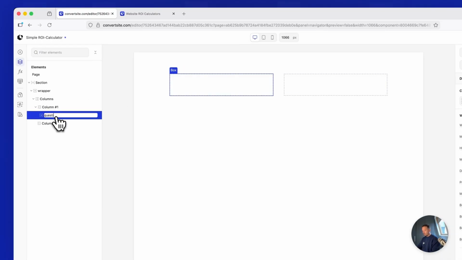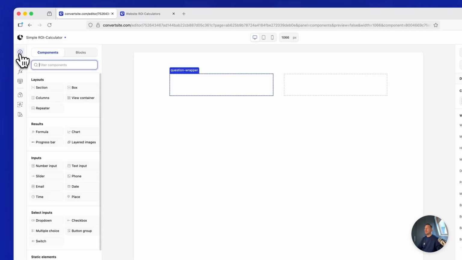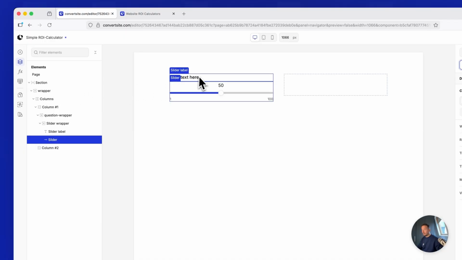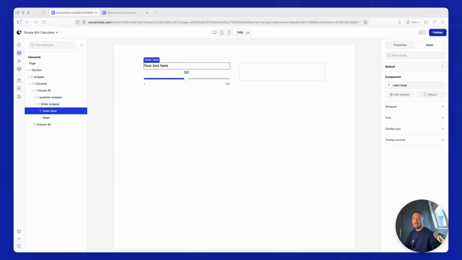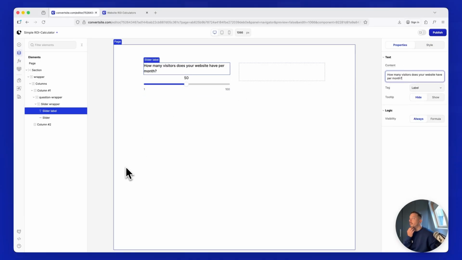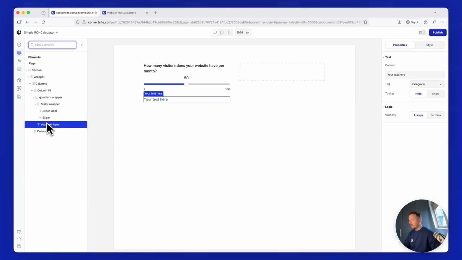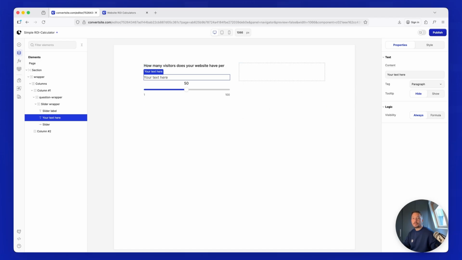So question, wrapper. And in this question, we'll add the first slider. So we can either find it in the bar or we just find it through the filter. Slider, we have a text. We'll just go ahead and copy paste this from the original one. How many visitors does your website have per month? This also has a description. So let's find the text and add a text there as well.